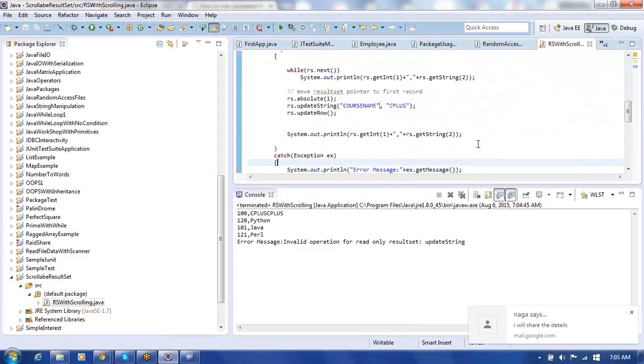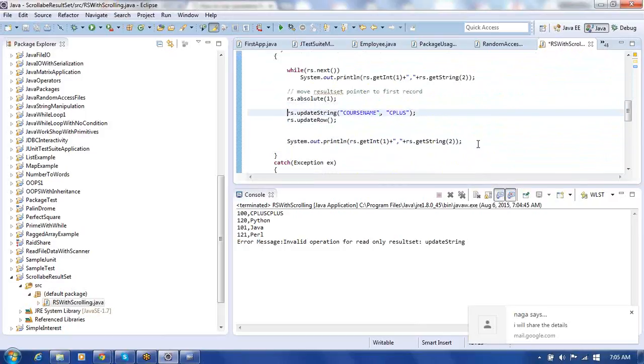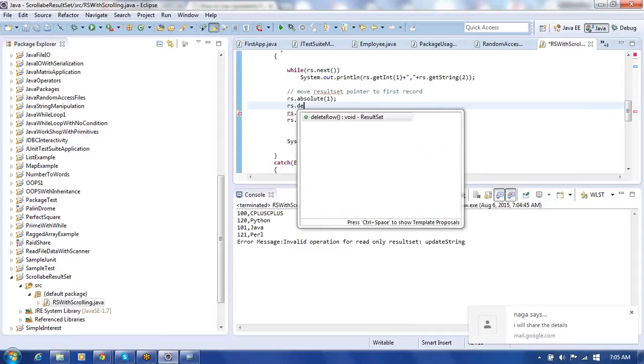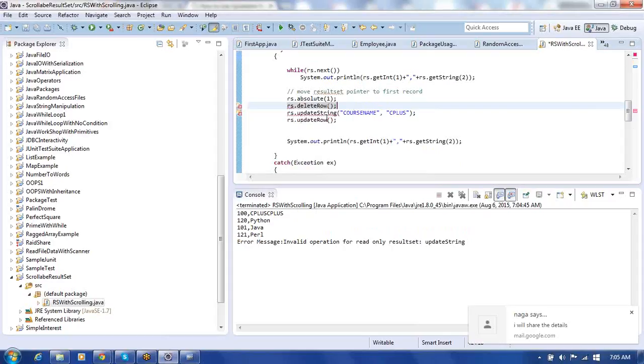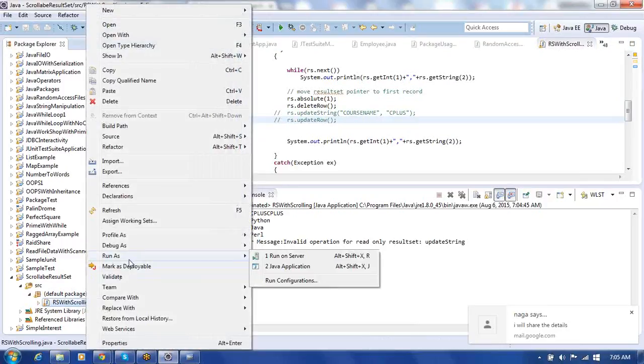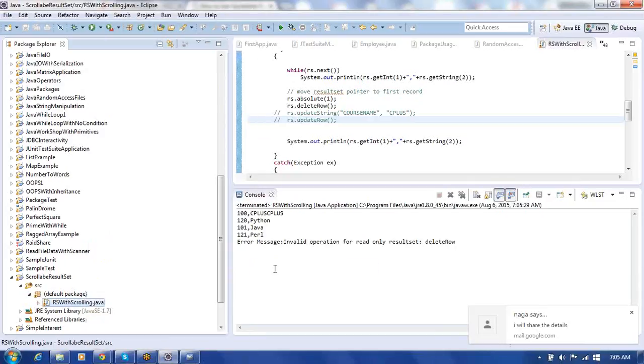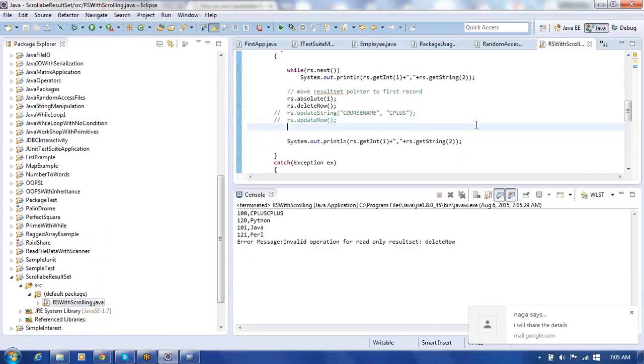Let us see whether it can be deleted or not. Absolute one, we'll try to delete this one. rs.deleteRow. Whether this works or not, let us see. Let us comment this. Will it throw any exception? We can find from that. So invalid, read only, delete row is not applicable here.